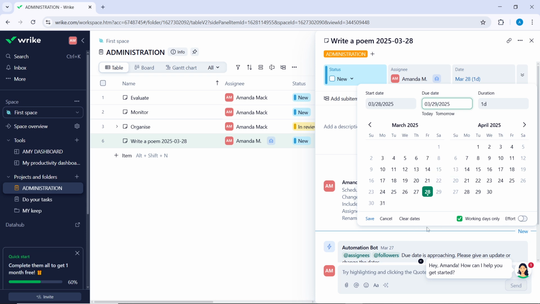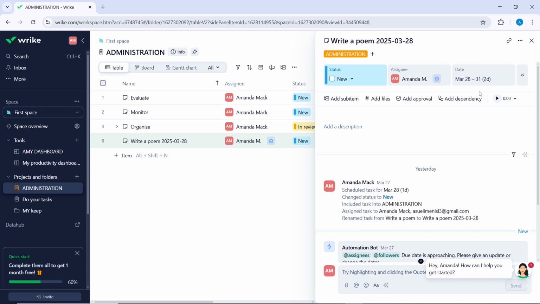Okay, and once you're done, just click out, and you see that that has been added. So that's like 2 days. Now you can also use email integration. When creating tasks via email, you can include the due date in the subject line within square brackets. In the format, you have the year, followed by the month, followed by the day. All right, and that's pretty much it.